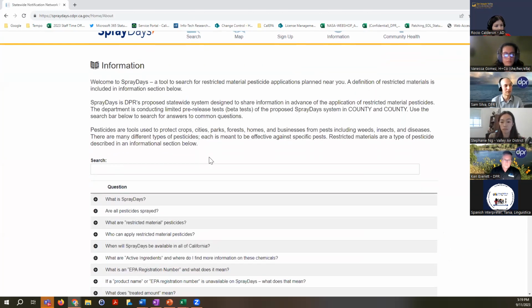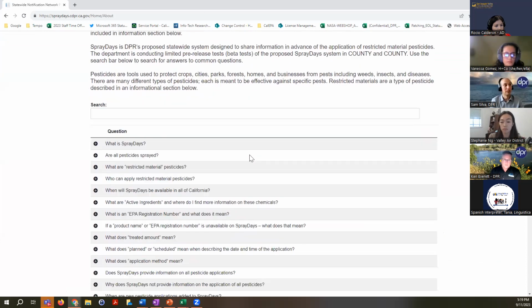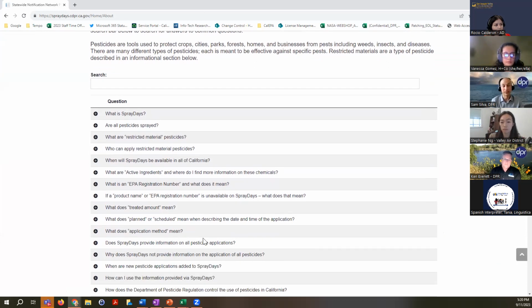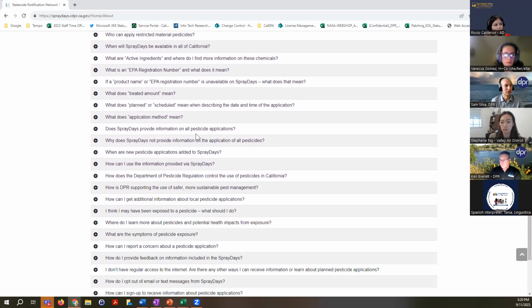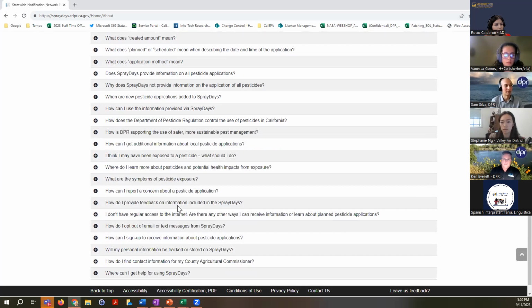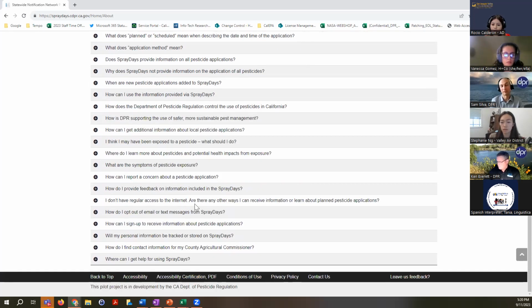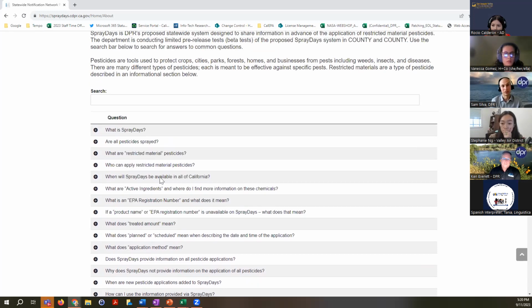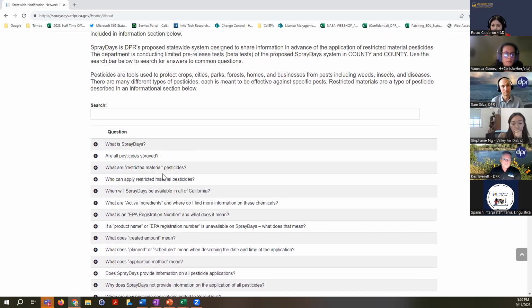This was based on a lot of feedback on how all pesticides are applied and what all of those various things mean. So there's treated amount, active ingredients, EPA registration number, and a more thorough explanation of what each of those identifiers means on the map. And then there is general information, such as how do I find my county ag commissioner, and what are the symptoms of pesticide exposure. We wanted to make this as thorough as possible if there are any questions around notifications.